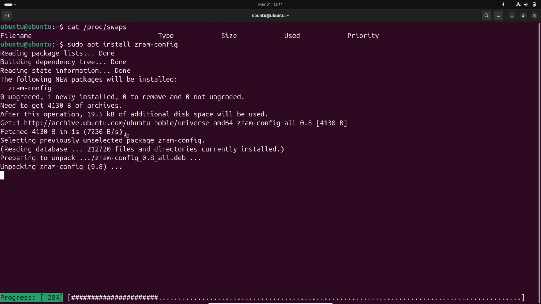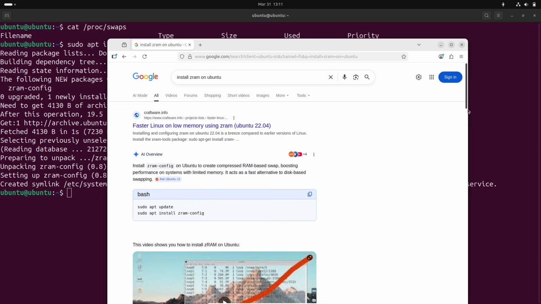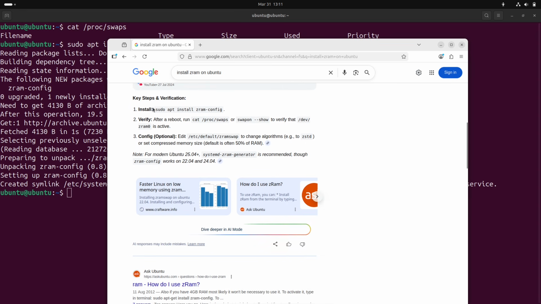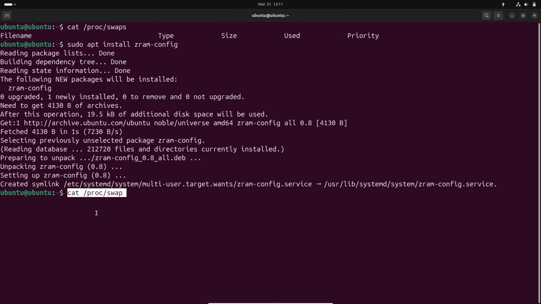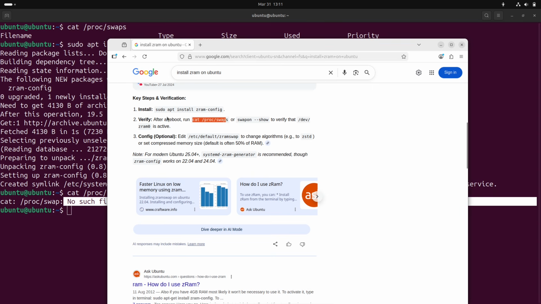On many modern distros, like Ubuntu and Fedora, zRAM is either already enabled or very easy to set up. On Ubuntu, you can check by running cat /proc/swaps. If you see a zRAM device listed there, you're already good. If not, there are simple scripts and packages that can get it running in minutes. I'll leave some links in the description below.